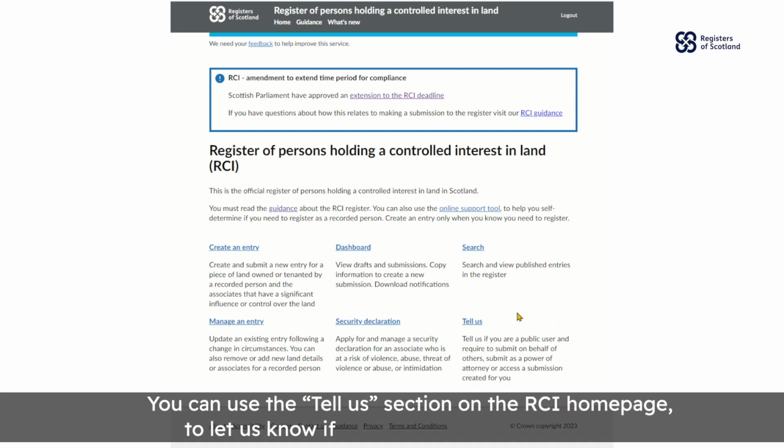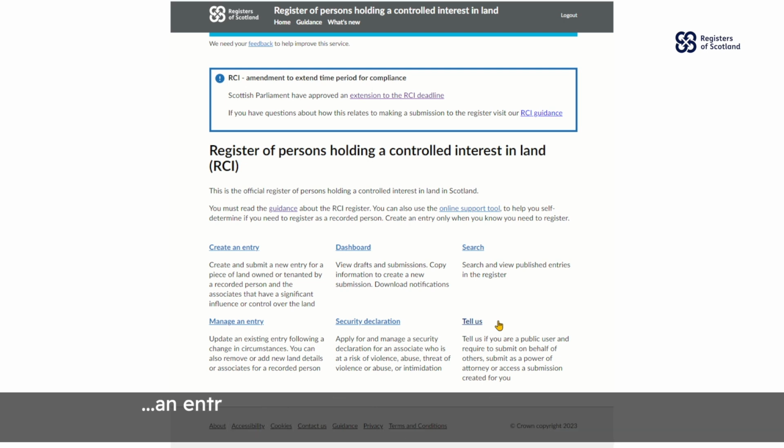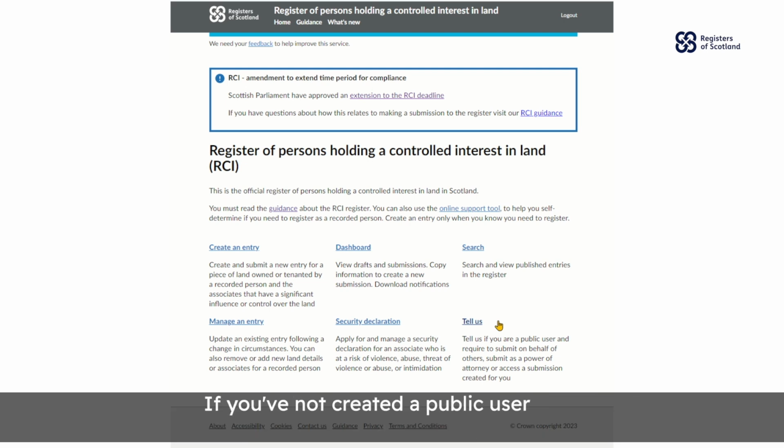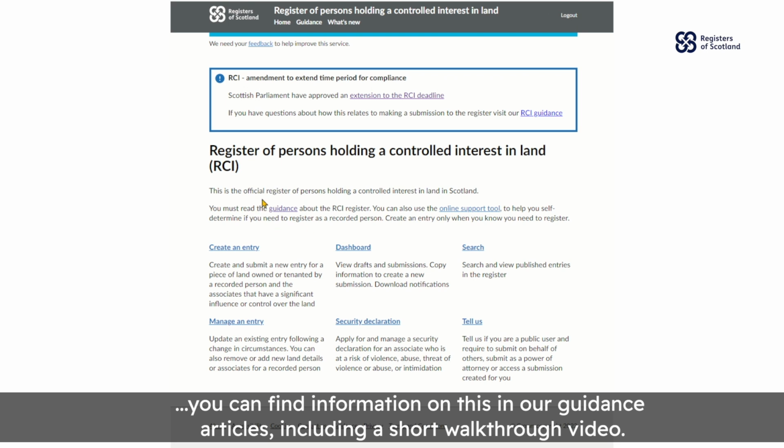You can use the Tell Us section on the RCI homepage to let us know if you need to create or manage an entry on behalf of someone else. You'll need to have an RCI public user account to log into the service. If you've not created a public user account, and you need help with how to do this, you can find information on this in our guidance articles, including a short walkthrough video.